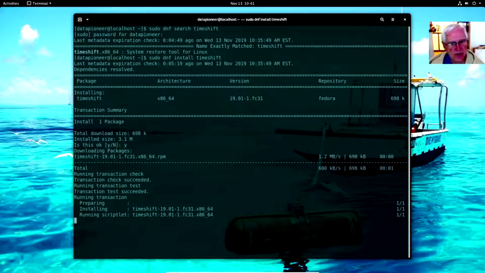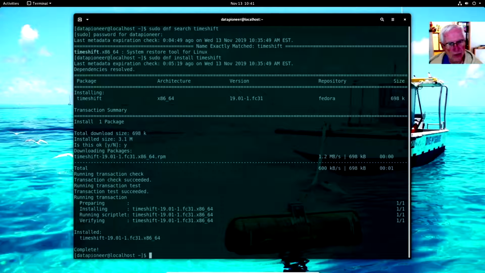Yeah, this is a nice system restore application. It does not restore your home directory and root home directory, although you can ask it to do that, but that's not what it's designed for. It's really not a backup for your home directory. It's basically a system restore tool. And so it says it's completed, so let's go ahead and exit here.